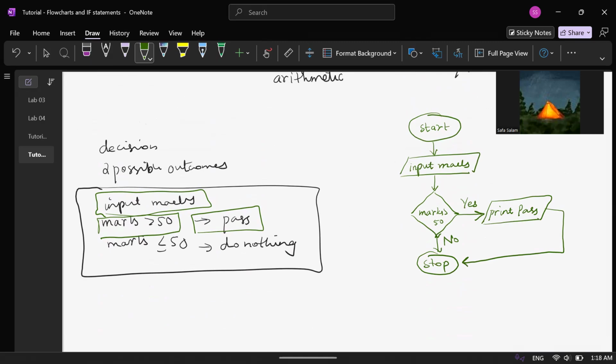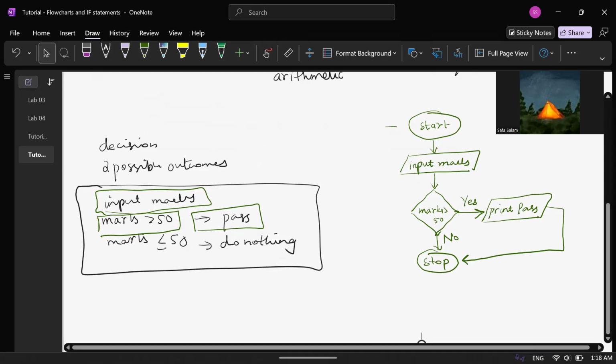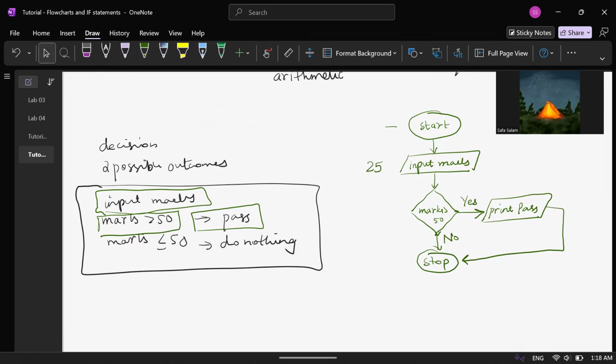If you dry run it, you can see that first you start the program, then you input some marks. It could be, for example, 25. You go on to the next block and you see marks greater than 50. No, 25 is not greater than 50. So you go to the no branch and you reach stop. Your program ends and there's nothing outputted on your terminal. In contrast, if you start again and this time you enter 75, let's suppose, it checks the condition marks greater than 50, it says yes. So then pass will be printed on your terminal and then the program will end. I hope that is clear.